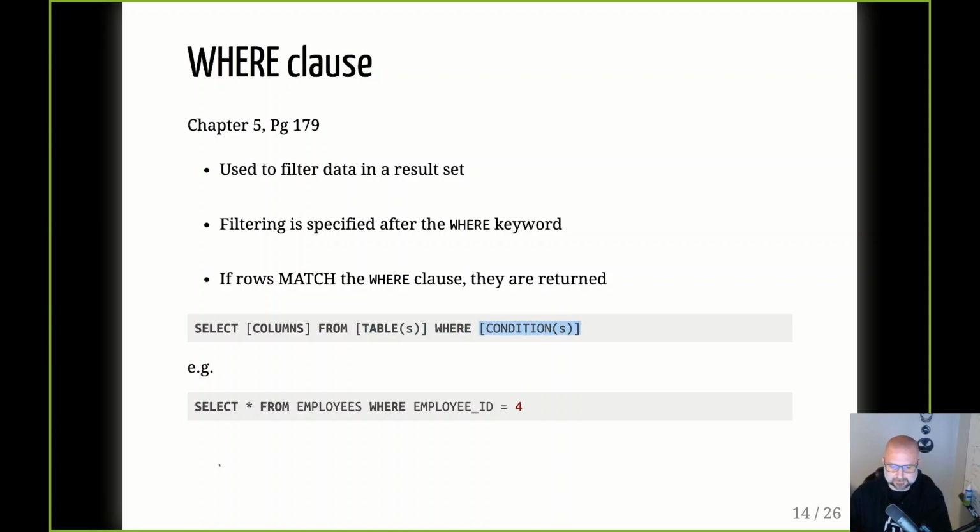Here I'm selecting star from employees where employee ID equals 4. If I want to get all the information about a specific employee, I would have a where clause where employee ID equals 4. That's a pretty straightforward equality check. If we have 17 million records in our employees table, we would only return any row that matches on employee ID value 4. And if employee ID is a primary key, we will only get one row returned.